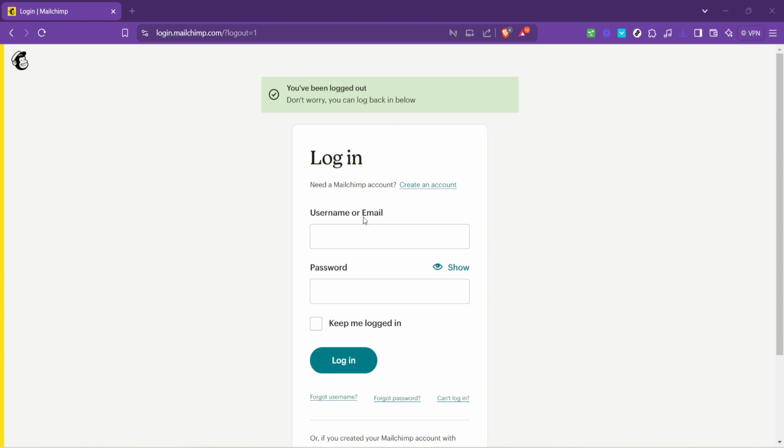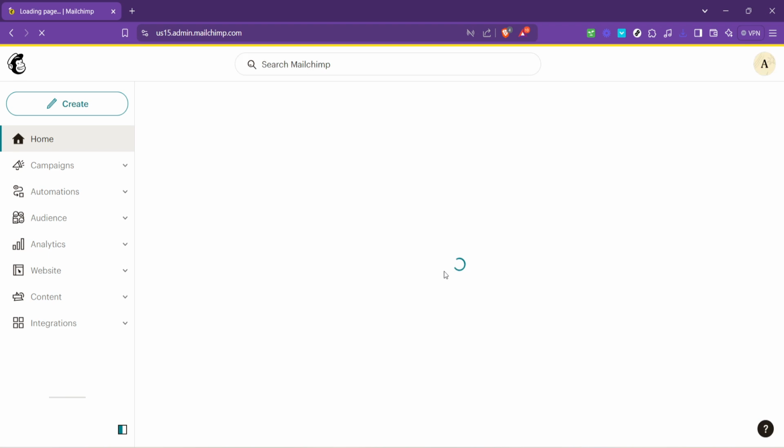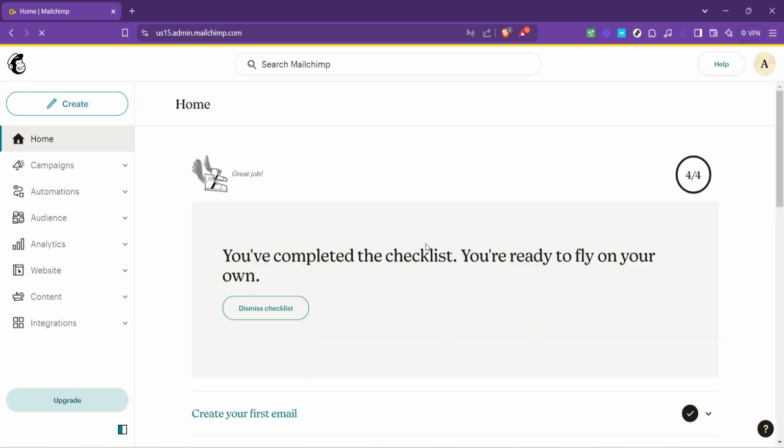First things first, we need to access your Mailchimp account. Open your preferred web browser and go to the Mailchimp website. Once there, you'll see the option to log in, click on it, and you will be prompted to enter your username or email address and password. After entering your credentials, click on the login button to access your dashboard. Now that you're in, let's move towards the core of today's topic.